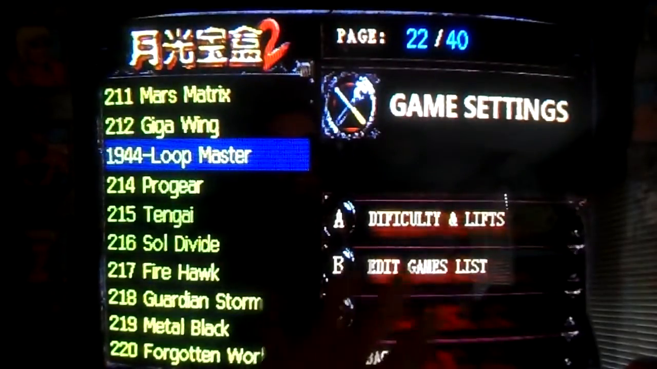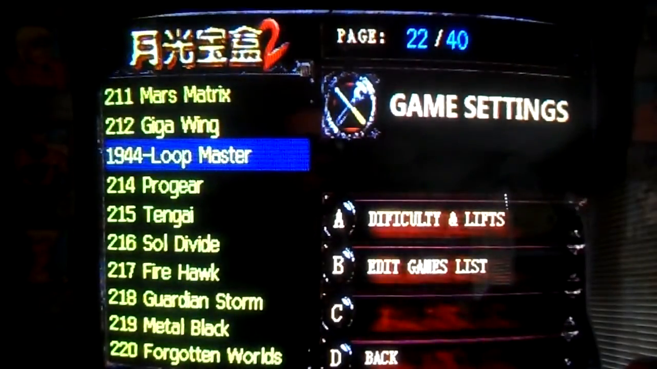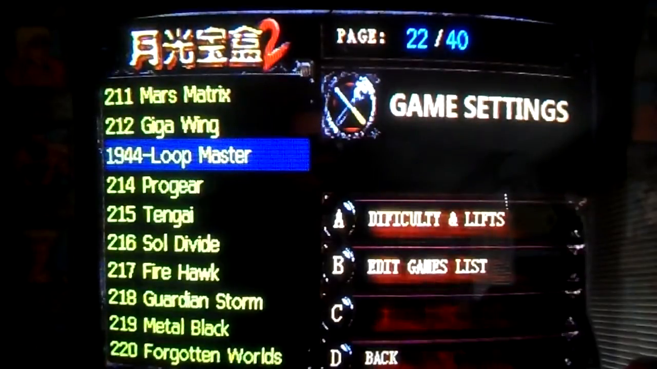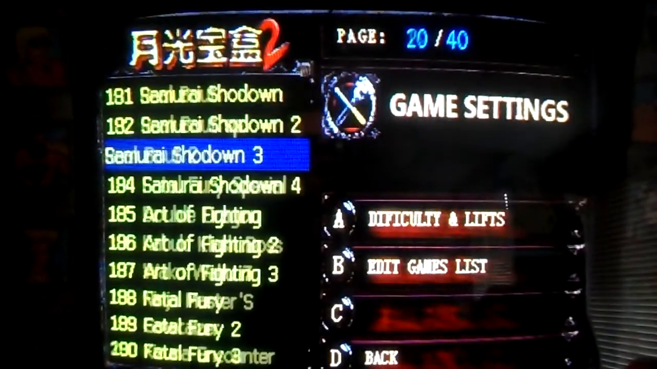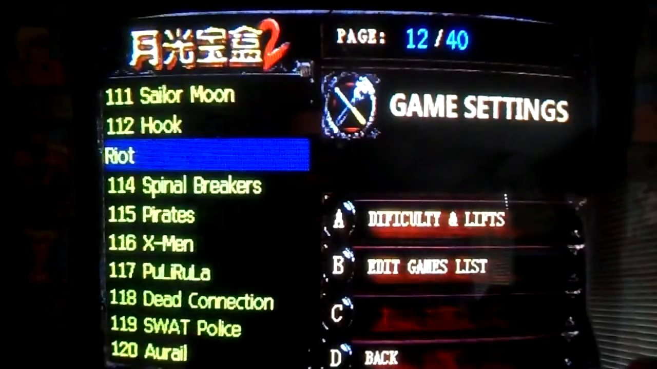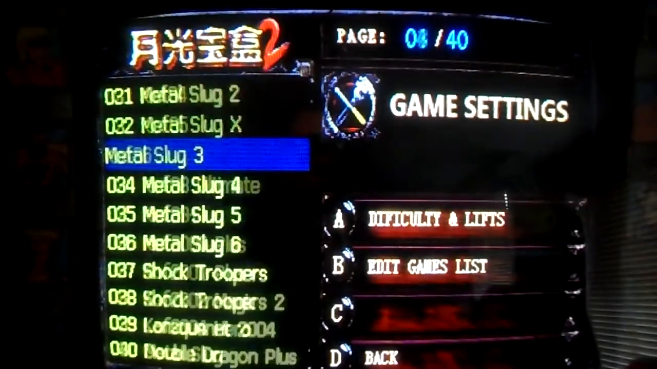Here, you can actually edit which games you want to appear on the menu screen. So let's say you buy this board, and you only want it because it has the Street Fighter games, and that's all you want to play. You can make it so that every other game on this board does not show up. Now to show you what I mean, let's just go to the very beginning. Make this nice and simple.